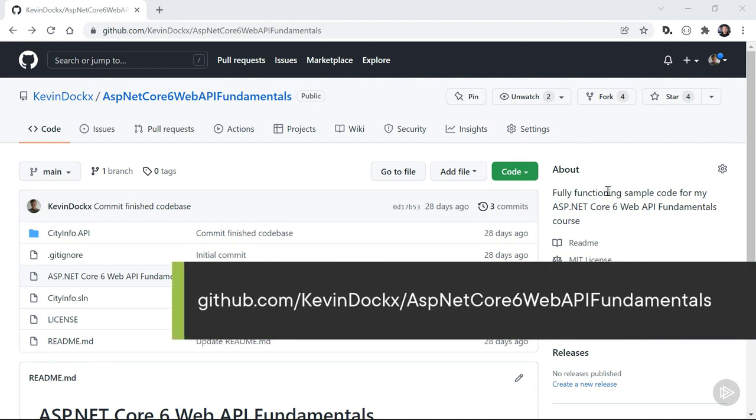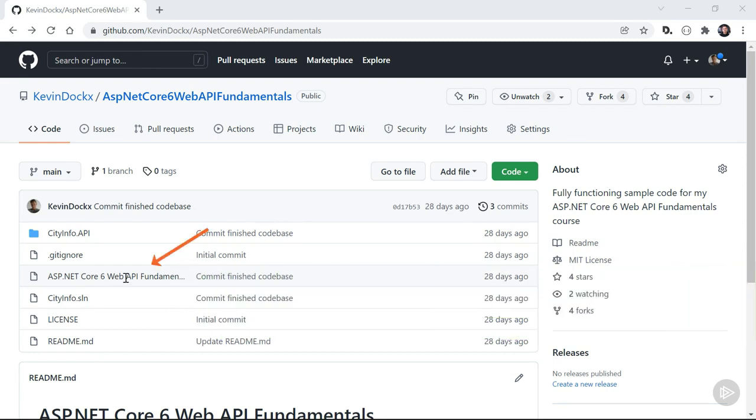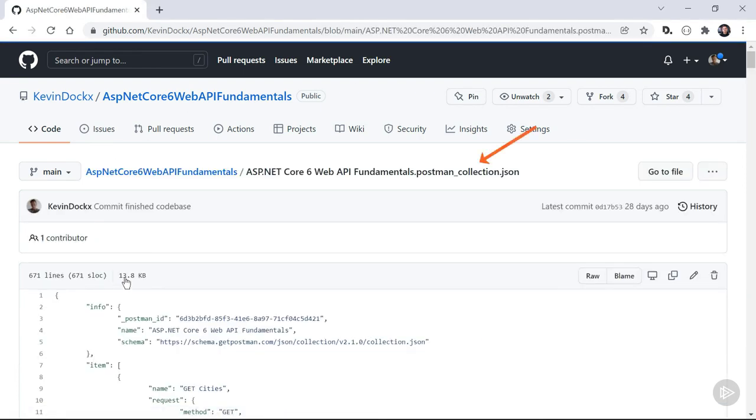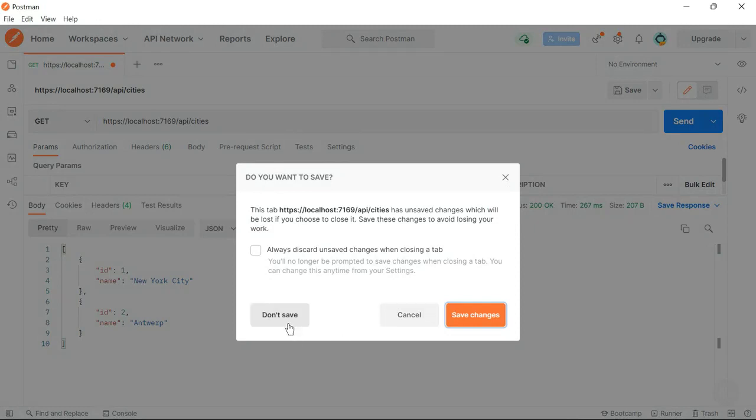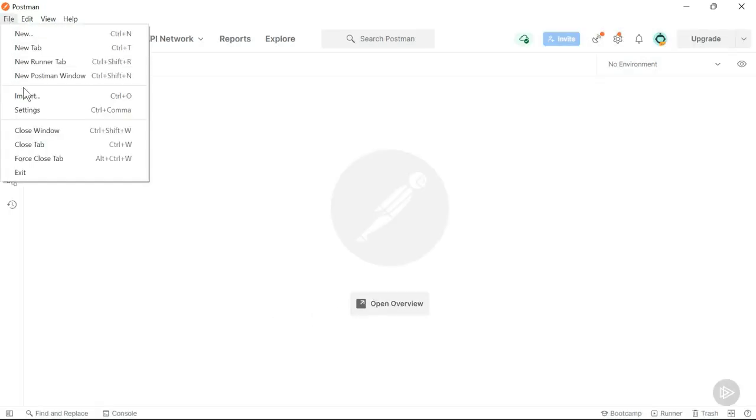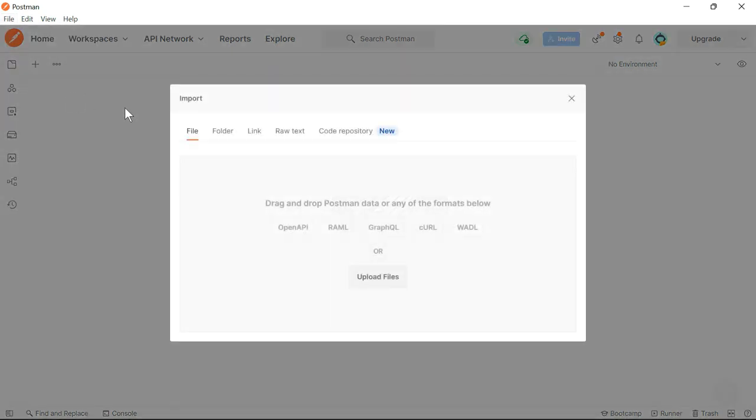From my GitHub, you can download the request for this collection. It's also in the exercises files download if you prefer that. I already downloaded it to disk. Let's import it. Let me first close this request. We don't need it anymore. To import something, we open the File menu and choose Import.